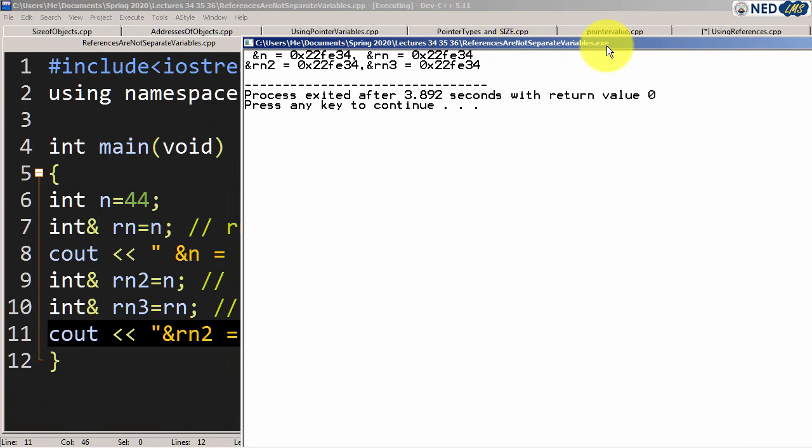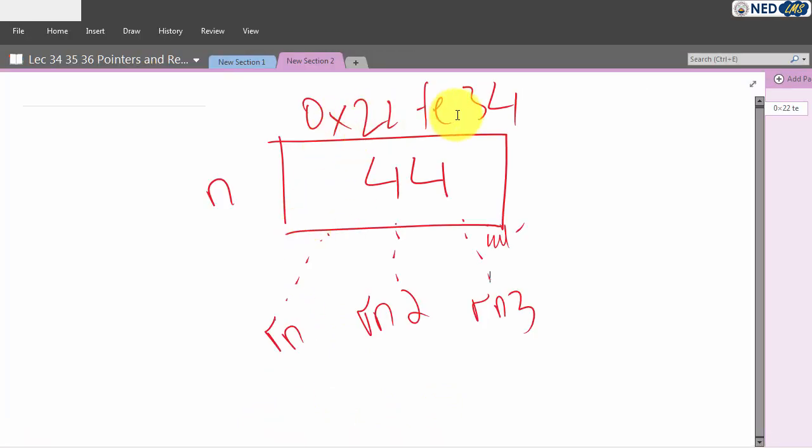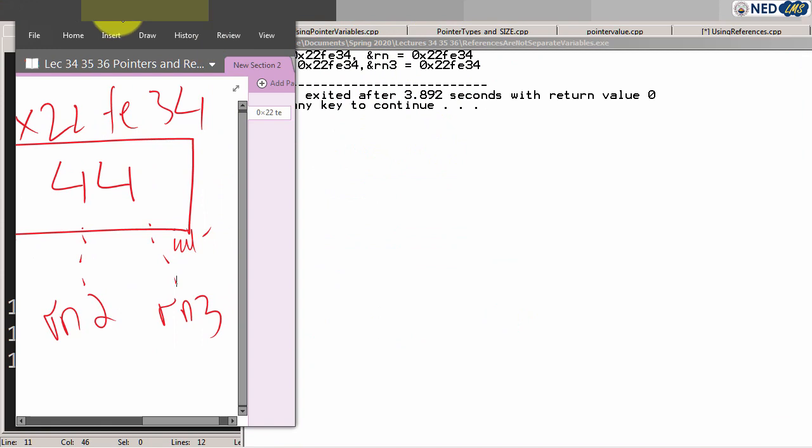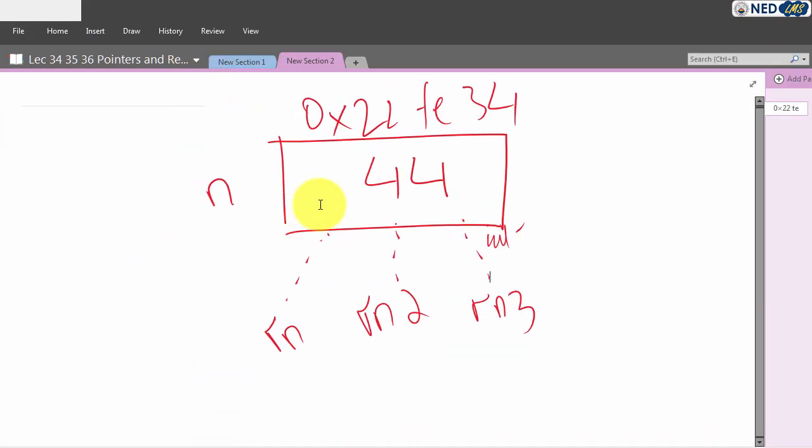it says that the address of n is 22FE34, address of rn is 22FE34, address of rn2 is 22FE34, and address of rn3 is 22FE34. Essentially they have the same address. We can visualize this as talking about the same object. The name of that object is n, or it is also known as rn, or rn2, or rn3.